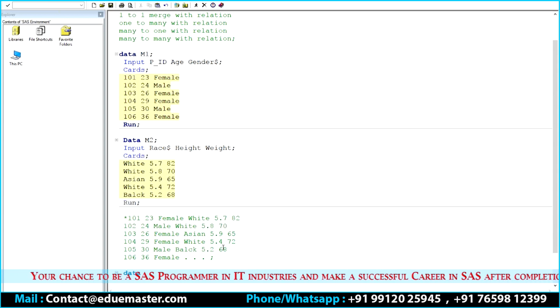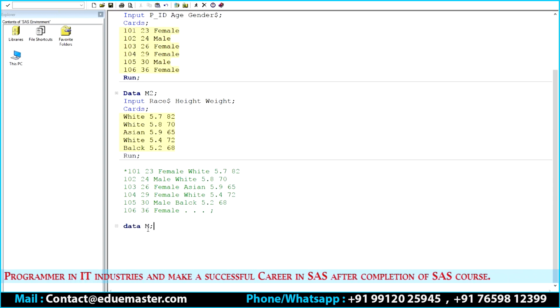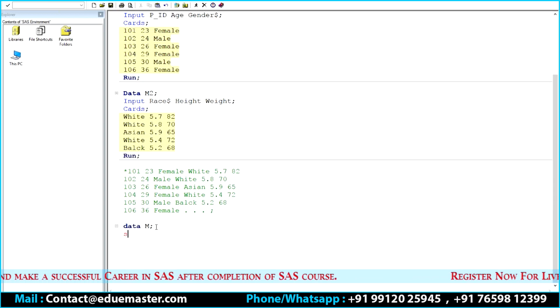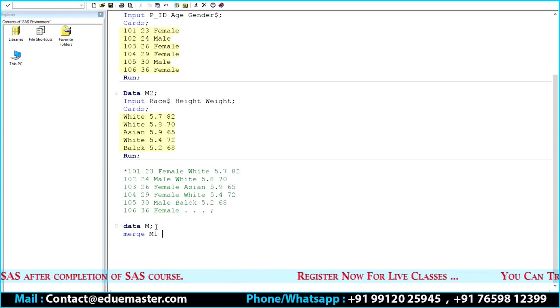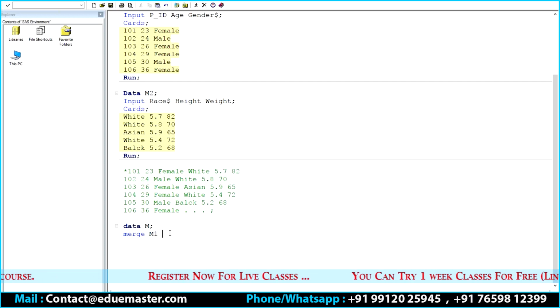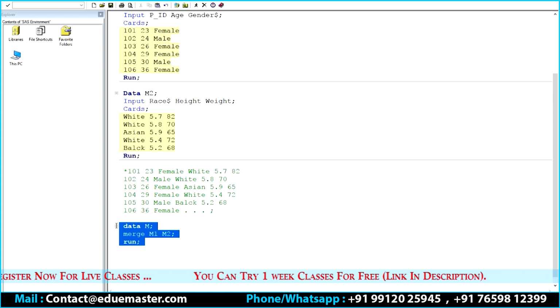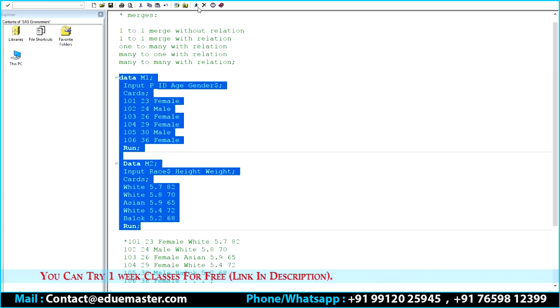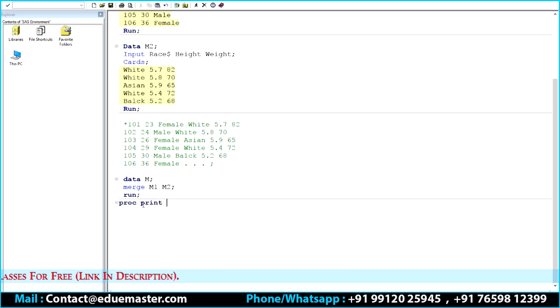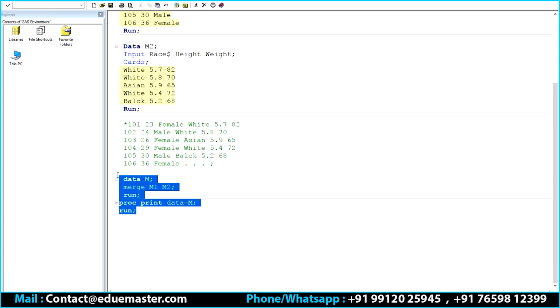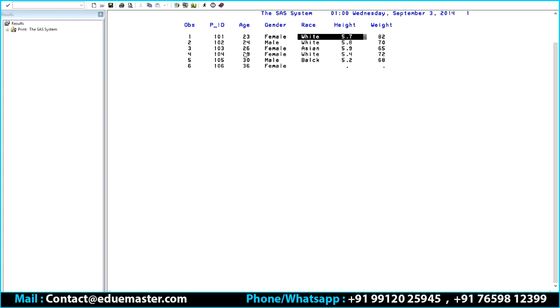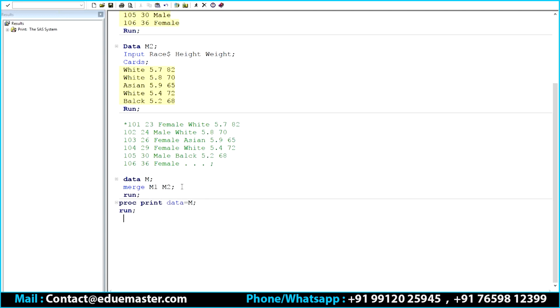Okay. So in order to get this output through programming, data M, you can create a new data set. Here we'll create a new data set called M. We are merging the data, right? Merge. First we want M1 data to be displayed and then M2. So merge M1 M2, and run. That's it. Clear? If you want to print it in the output window, write a program called proc print data equals M and run. See, first observation to first observation, second to second, third to third, fourth to fourth, like this. For the sixth observation, it's all missing data. Clear? This is 1 to 1 without relation.